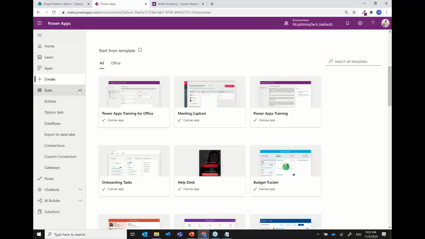Then on the data section, that is mostly having to do with Common Data Service. So that's the Common Data Service entities, option sets, and so on, and the connections that you have built already. And then you can also get to flows from here and chatbots through the Power Virtual Agents. There's also AI Builder, so that lets you include some artificial intelligence in your Power App.